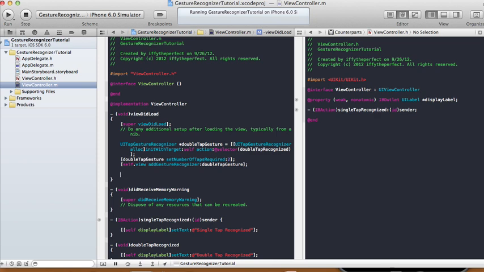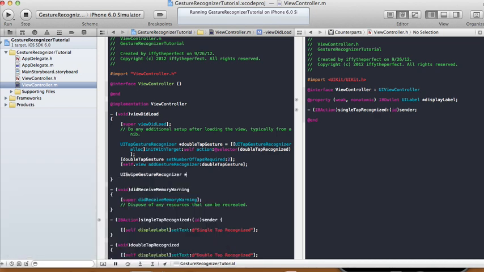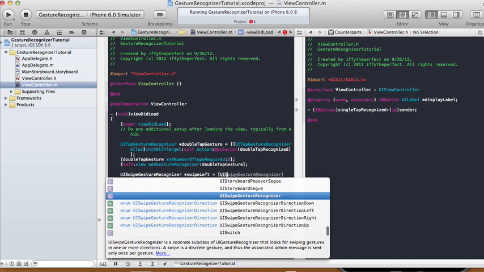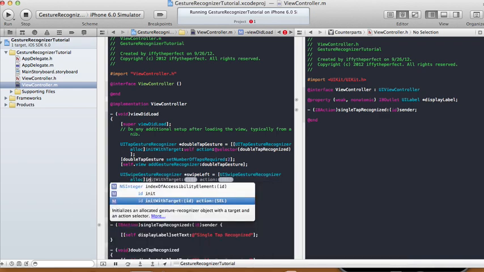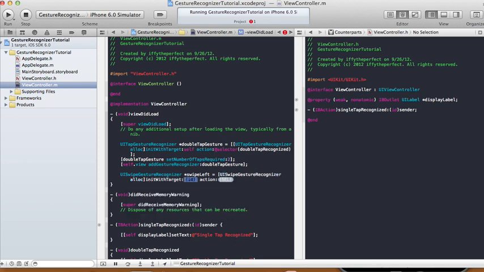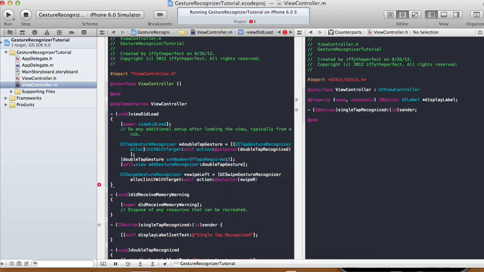I will do one more kind of gesture. This one will be a swipe gesture. So UI swipe gesture recognizer. I'm gonna call this one swipe left equals UI swipe gesture recognizer alloc init with target. Target will be self. Action will be, I'm gonna call it swipe recognize.